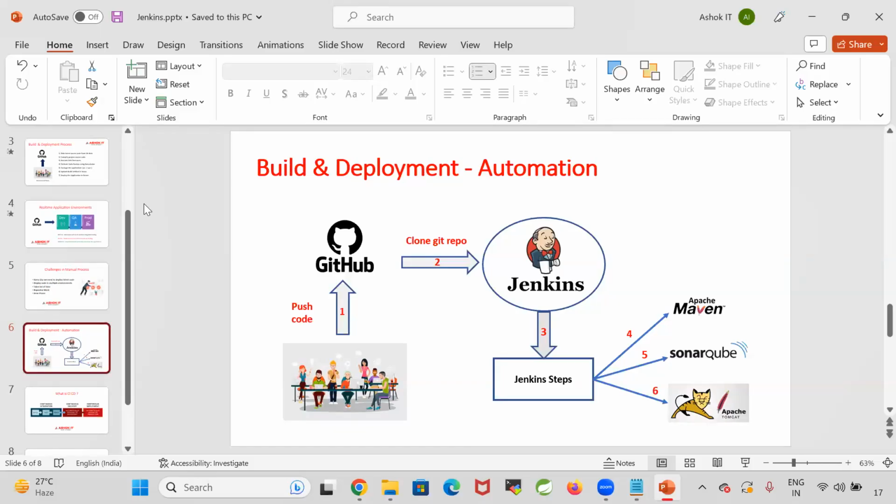In Jenkins, we are going to configure some jobs. What is the meaning of job in Jenkins? A job will contain a set of steps to perform the automation.